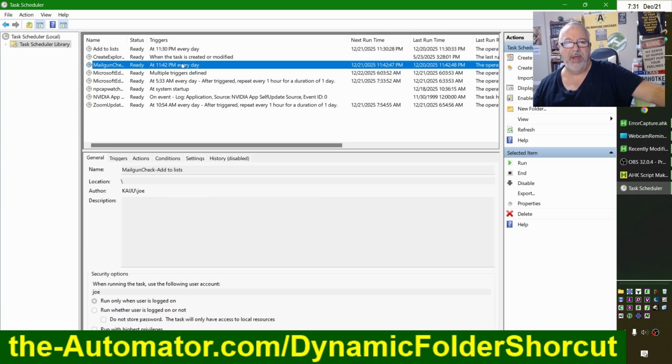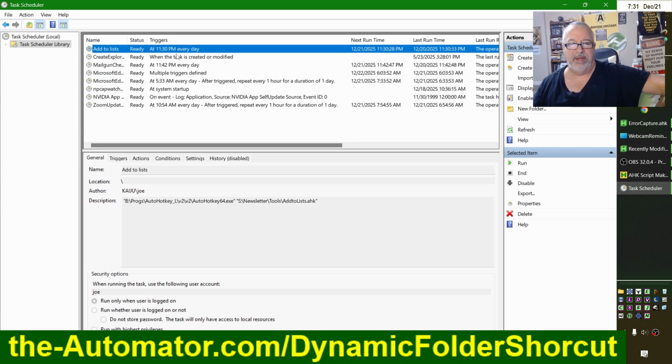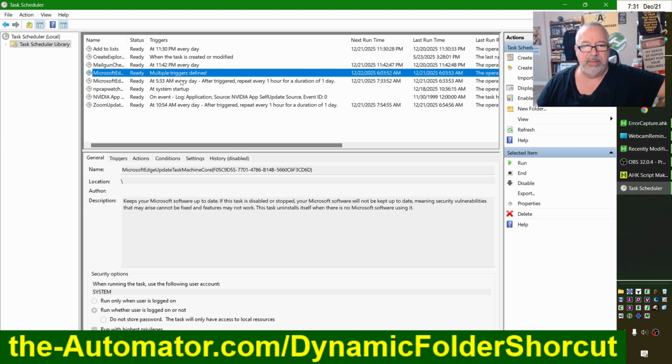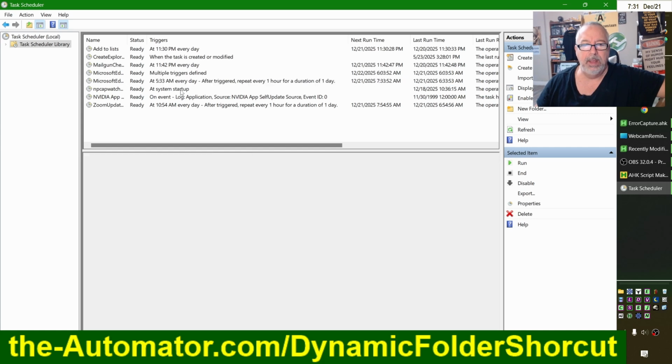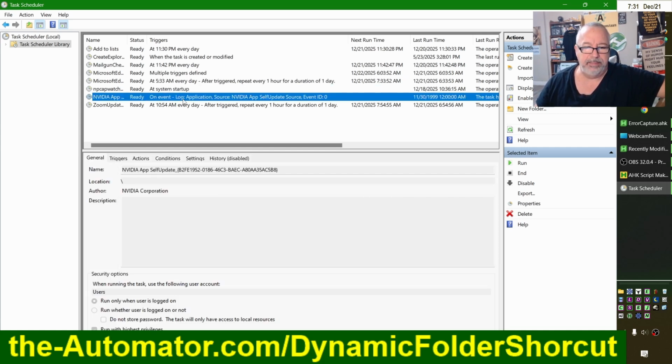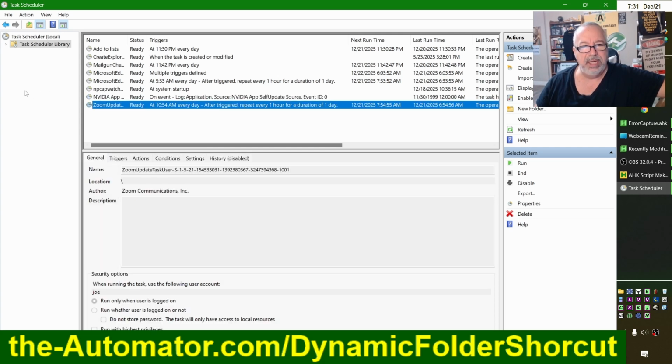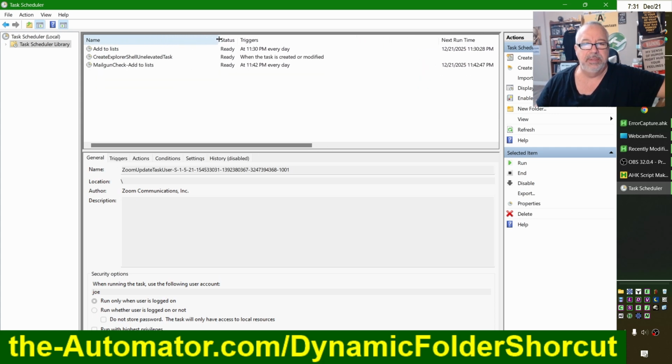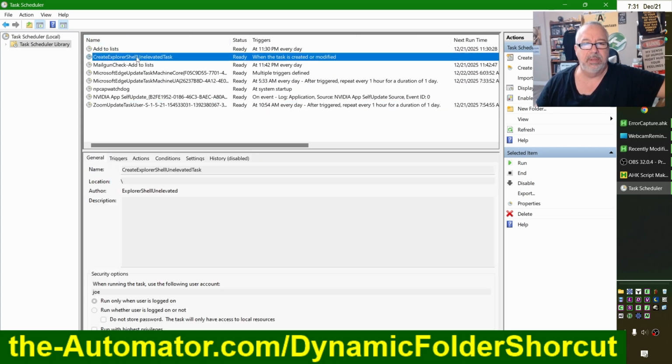This one, okay, so I have to click on each one separately. Mailgun, check, that's that one. This one is a different one. If you've downloaded something, it'll put you into a different group. Multi-triggers defined, I don't know what that is. Startup. So you can go through and create folders in here to organize it, which is probably what I should do. So here's the name. There we go. It's create, explore, shell, unelevated task. Yeah, but you get the idea.